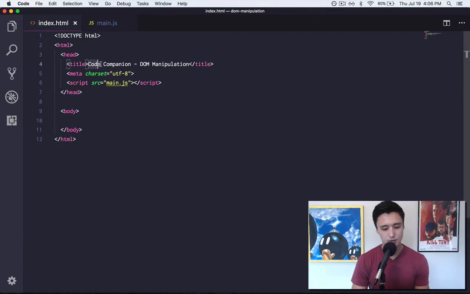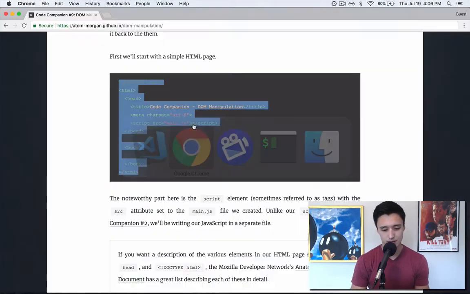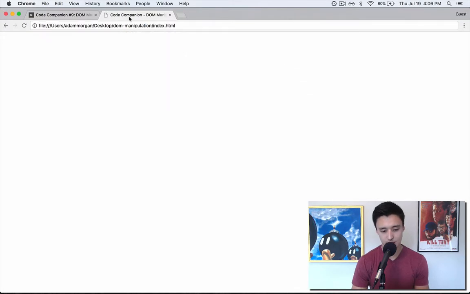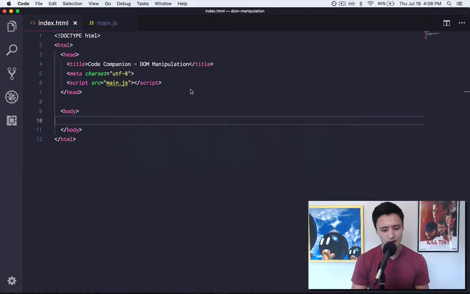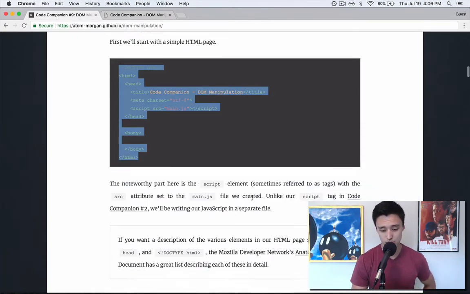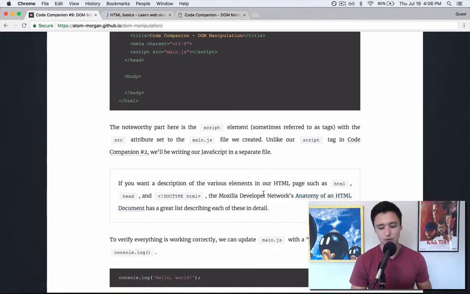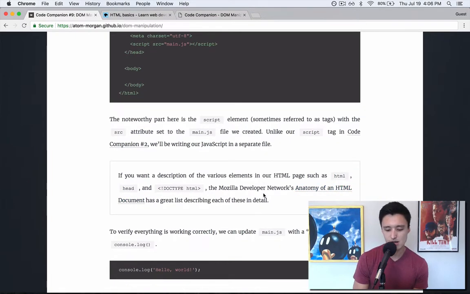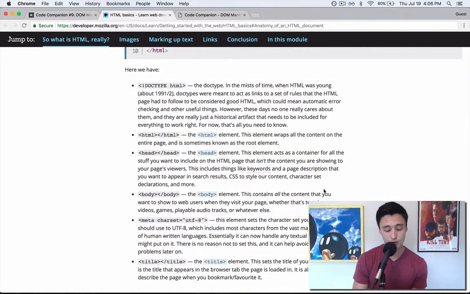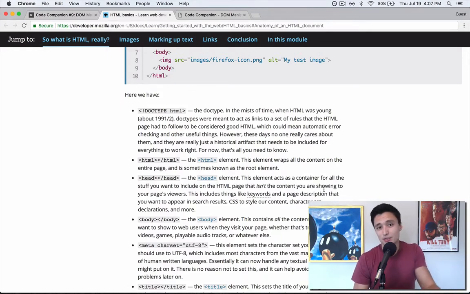There's some other stuff too, like this title. I can just go ahead and show you now. That's the title that shows up right here, Code Companion - DOM manipulation. There's nothing on the page right now because we don't have anything in it, but that's what the title tag is. And then for things like this doctype and meta charset, we'll just go back to my blog post. I linked to the Mozilla Developer Network's anatomy of an HTML document, because they describe all of this in depth for you. And why reinvent the wheel if somebody's already done it better than me?